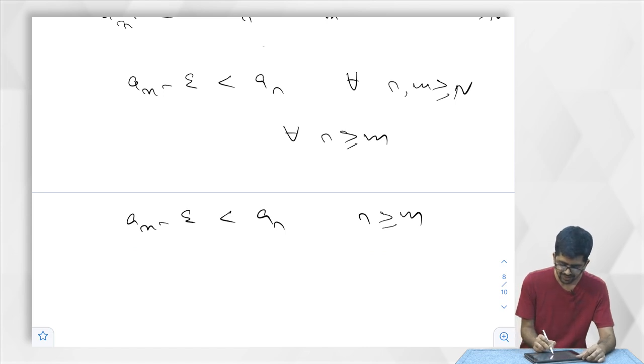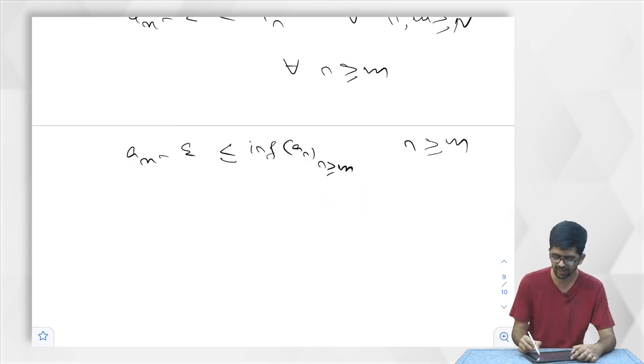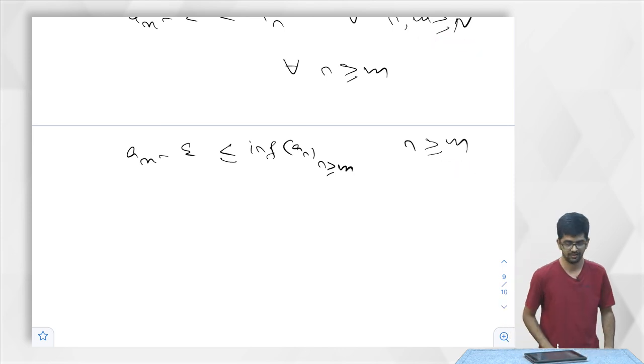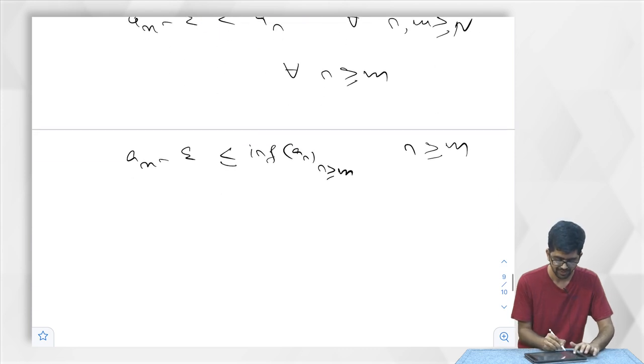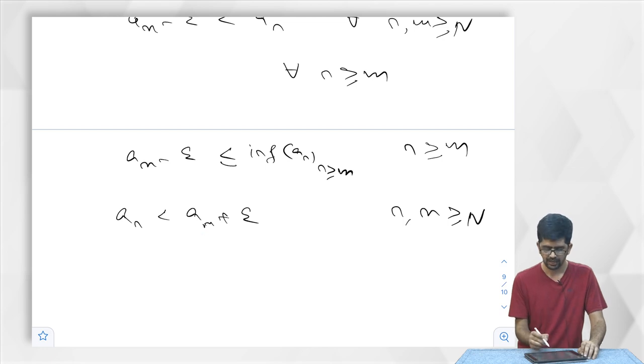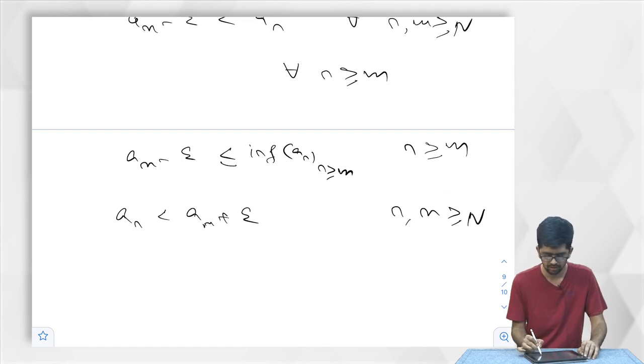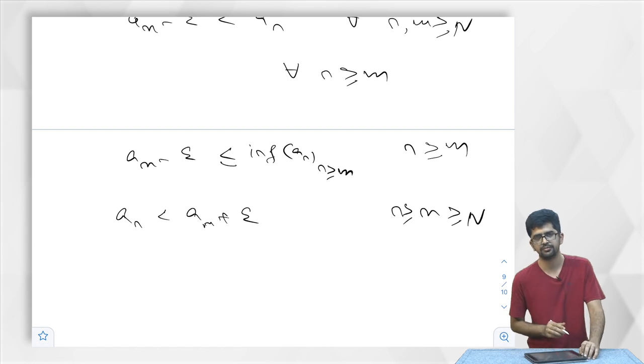So, this says if I take the infimum of a_n, n greater than or equal to m, see we have just this, this is true for all m of course greater than or equal to n. Now we will take this condition, a_n is less than a_m plus epsilon for all n, m greater than N. So, here what we have done is we have fixed some m. Here also we will do the same thing, we will fix some m and ask, see this is true for all n, m, in particular this is true for all n greater than or equal to m.